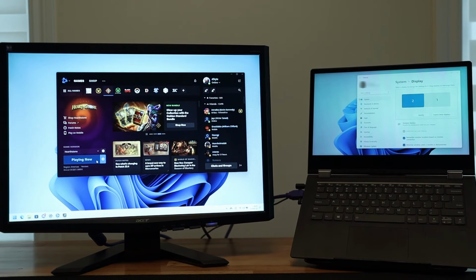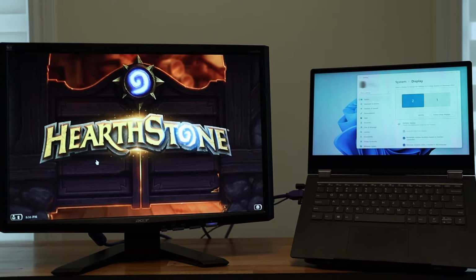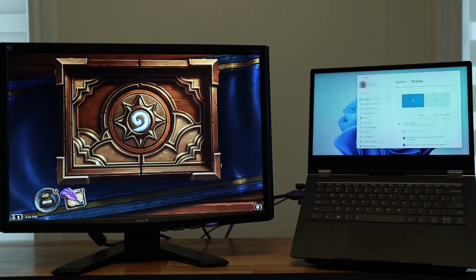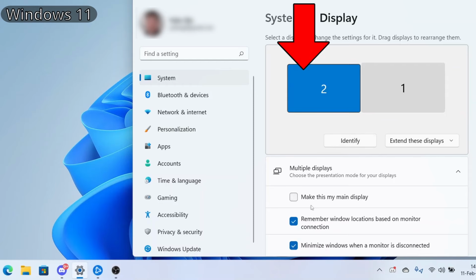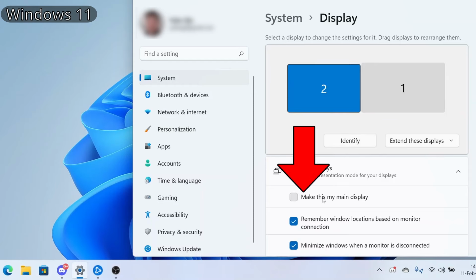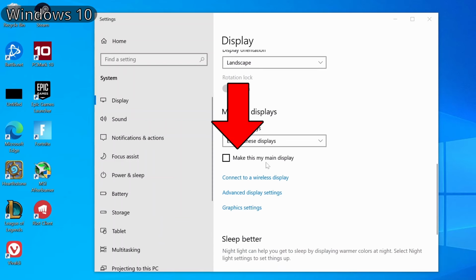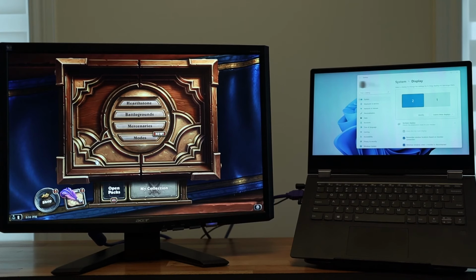Now that was a really fast tutorial to get you started. So I want to spend a bit more time to go over a few settings that can help improve your overall experience. The first setting is selecting which monitor to open programs on by default. This is especially useful when you want to open full screen programs. To do this, click on your main monitor and then click Make this my main display. For Windows 10, this option is found if you scroll down a bit. Now when I launch games, they'll start on the correct screen.